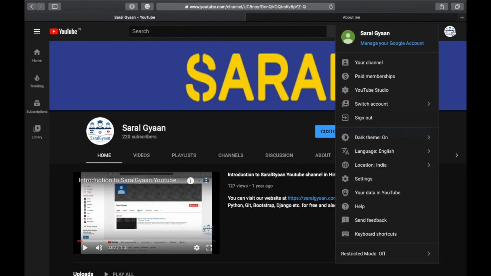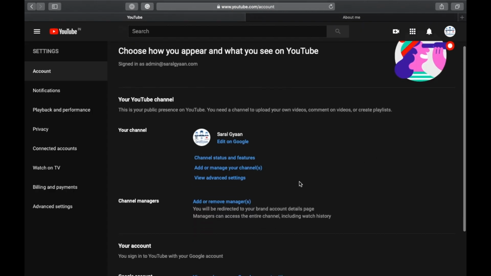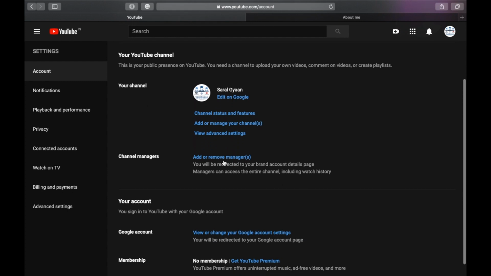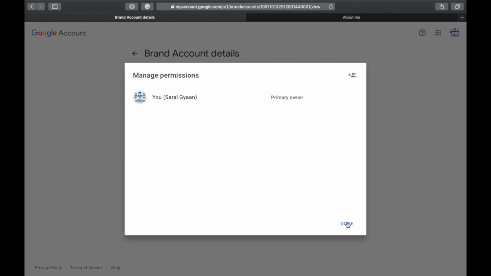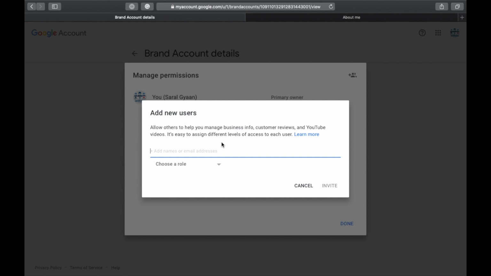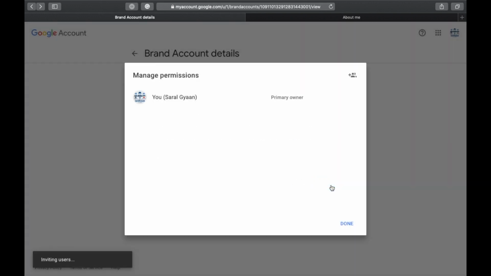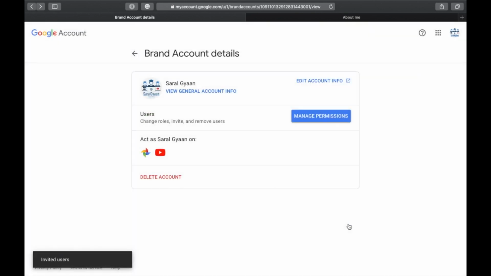And now we will try adding a manager to our account. We'll go to settings and here add or remove managers, and here manage permissions, and I will add one account, and I will be adding my own account. And here you can make him a manager, owner, or communication manager. I'll make him the manager and send him the invite, and done.